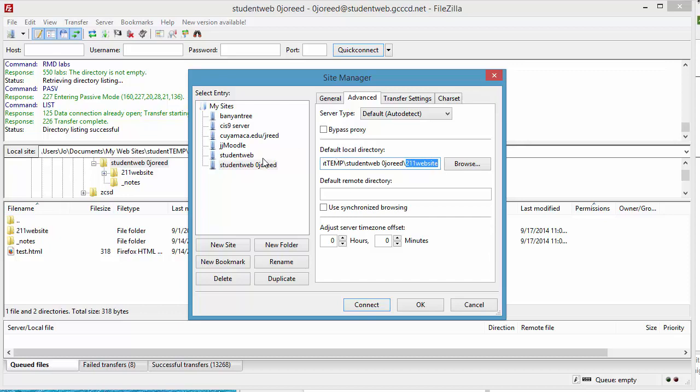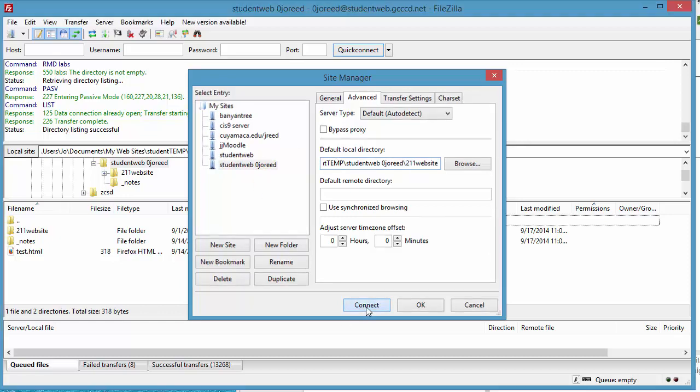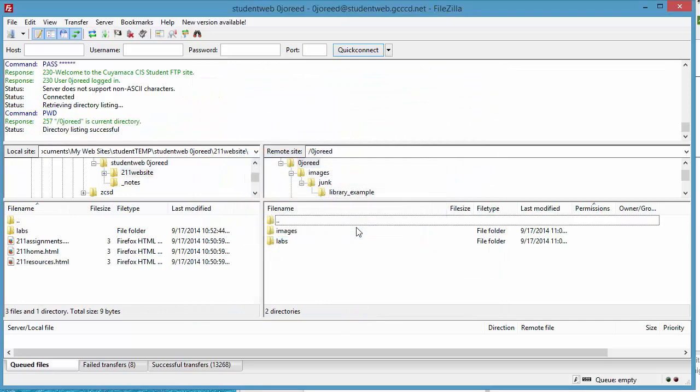Okay, so I'm going to go ahead and connect, and I'm already connected, so I'll abort. And so when I do that, over on the left here, what I see is what's inside my 211 website folder. What I see on the right is my root. This right here is just the folder that's on the server. So they're just two different folders, and I just want them to look the same.